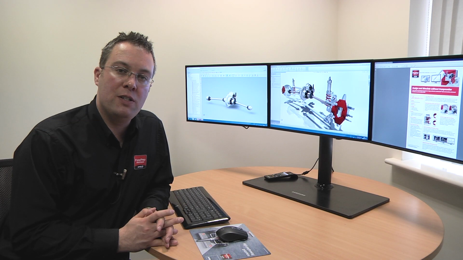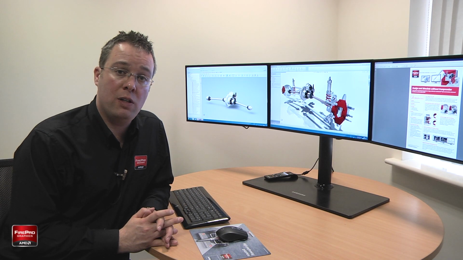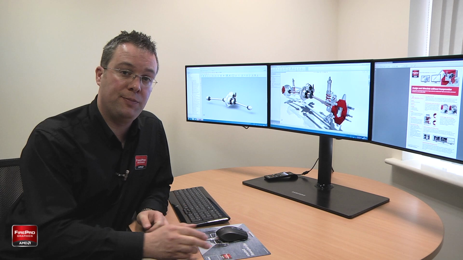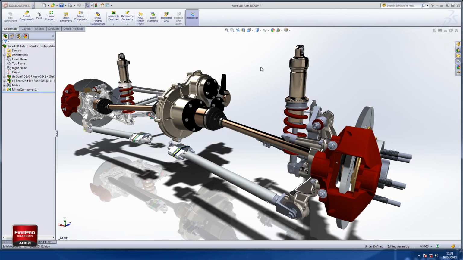A key advantage of using the AMD FirePro cards with SolidWorks is a feature that we developed in conjunction with Dassault called Full Scene Anti-Aliasing. Full Scene Anti-Aliasing in SolidWorks 2012 can be enabled permanently, and it gives the user the benefit of being able to see a much better and much more realistic representation on screen.